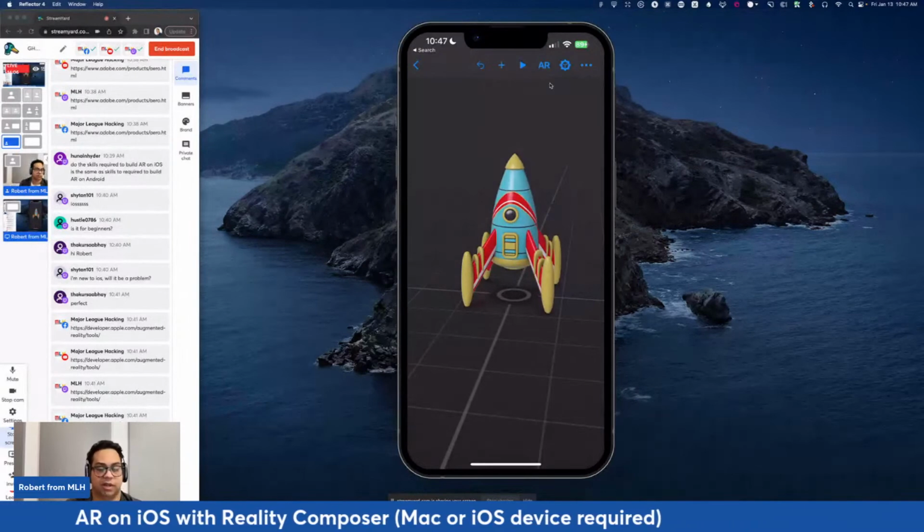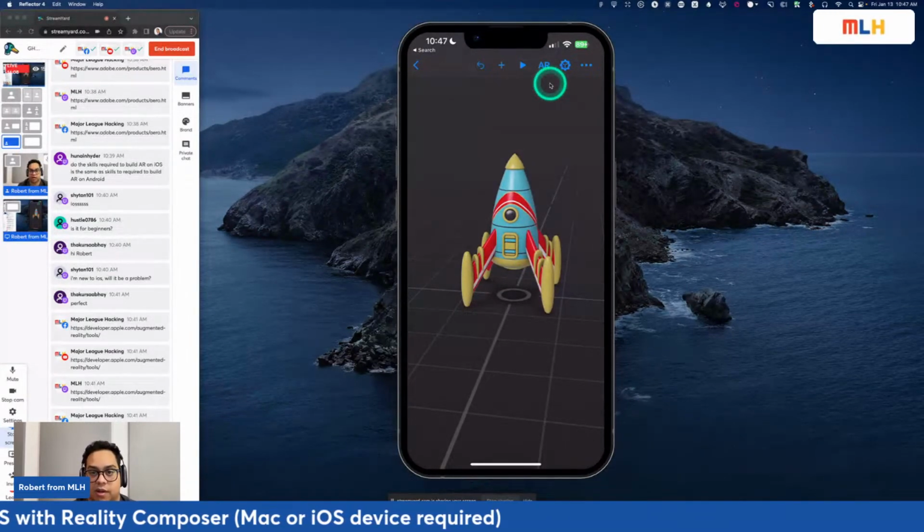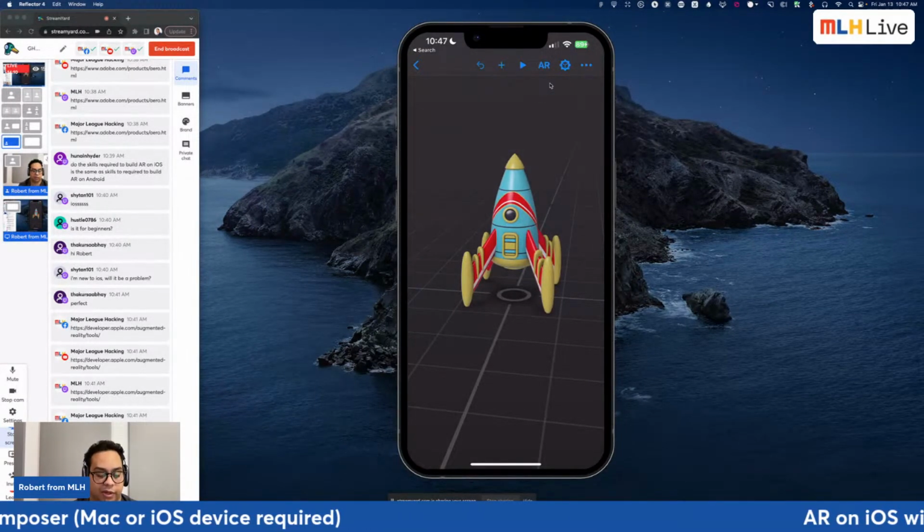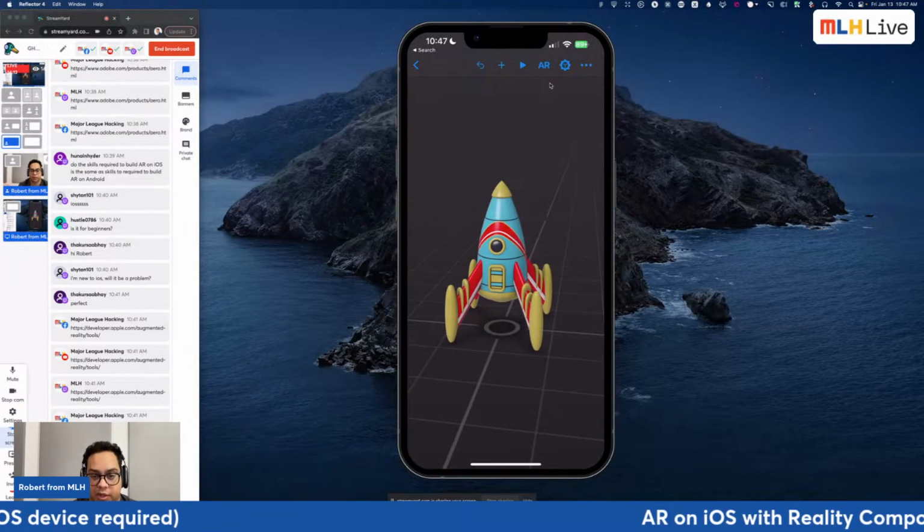No, you're not late. We're just kind of learning how to build AR experiences on Reality Composer, so no worries. Cool, we got a rocket ship now.